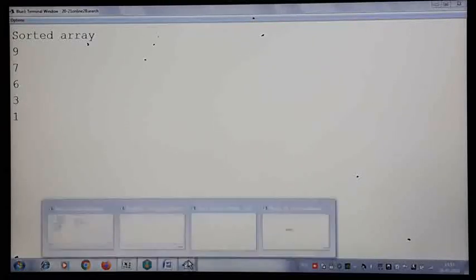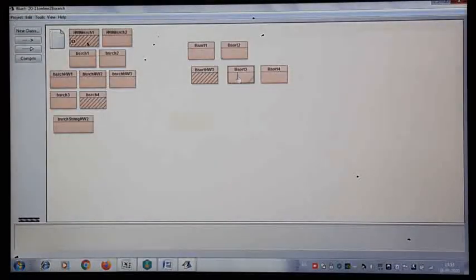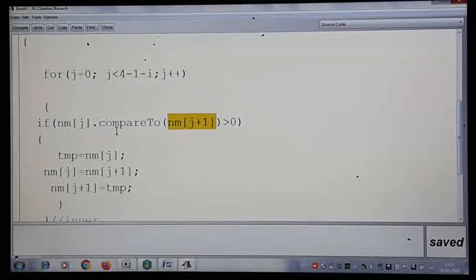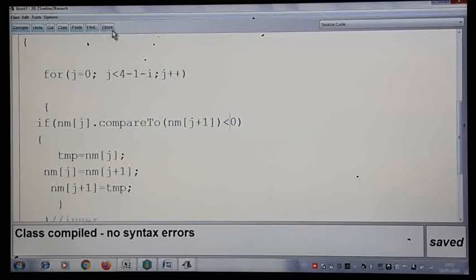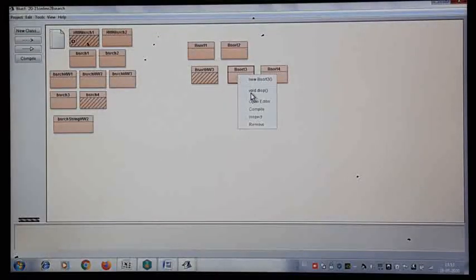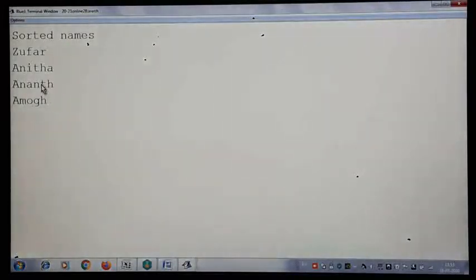Same way even for names also. Today what we practiced: nm of j dot compareTo nm of j plus 1 greater than 0. When the first string is bigger than the second one, we are doing the swapping. When I want it in descending order, just change the sign and compile. Now you see the program, you will get the names in descending order. See, we are getting the names in descending order.